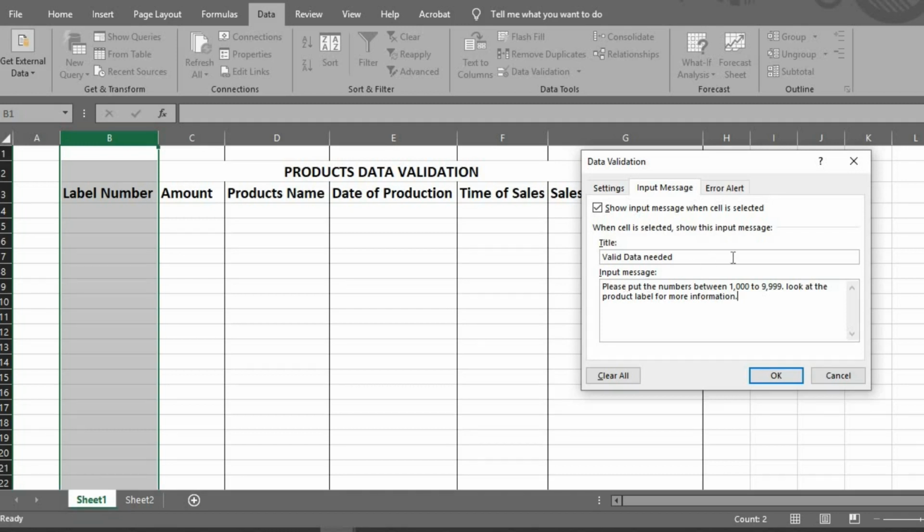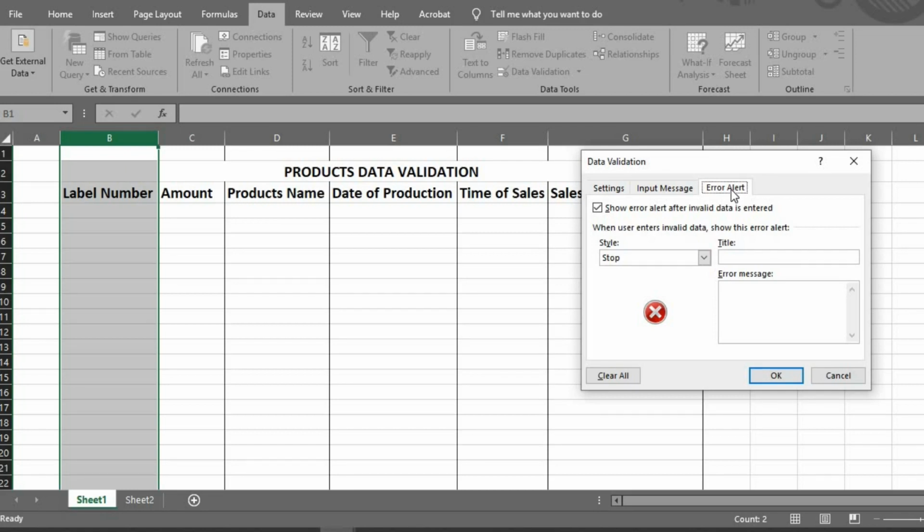Next, I click Error Alert. This will only appear when the wrong data is entered in the column. Under Style, click the drop-down to select the type of alert you want. I will use this stop alert in this tutorial. Under Title, I put Data Invalid. Under Error Message, I put, Enter Valid Data Please. Having filled all the fields, I click OK.